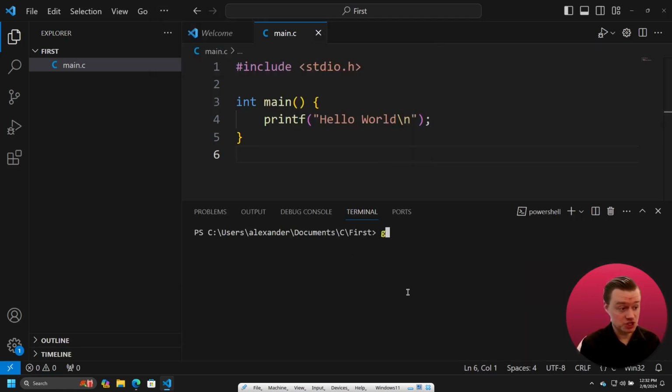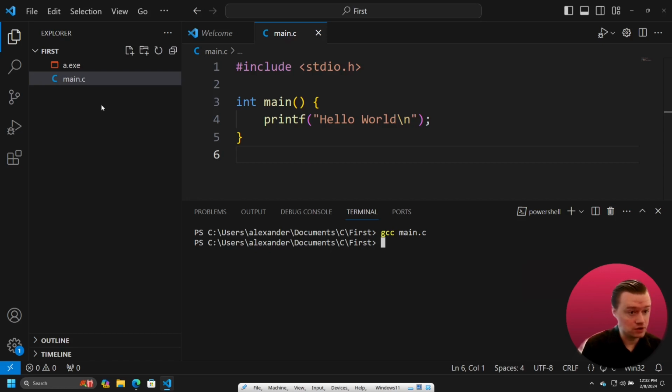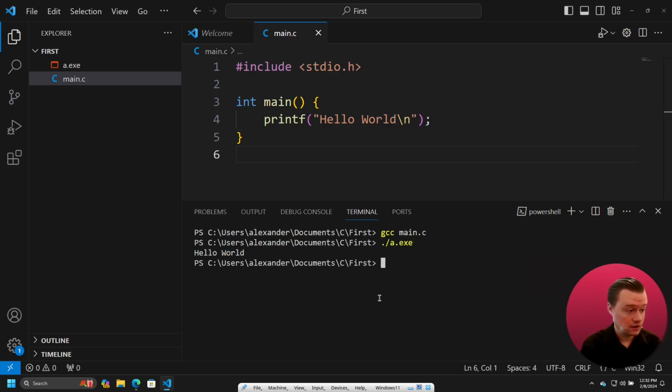I'm going to type gcc space and then the name of the program, which is main.c. Perfect. And then you might notice it created this a.exe. That's your program. We can come in here, we can type .\a.exe and hit enter, and there you go. Congratulations, you have compiled a C program and run it on Windows.